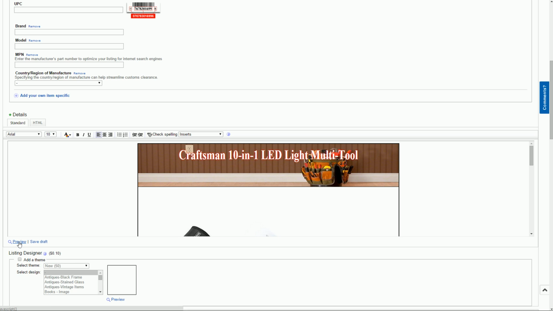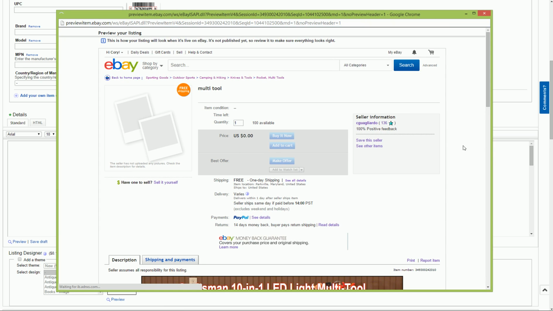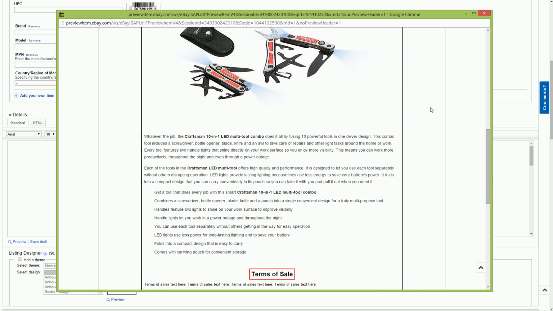And if I were to click preview, eBay takes a second to load this, and then spread that out. There's our eBay preview with our created free eBay template.